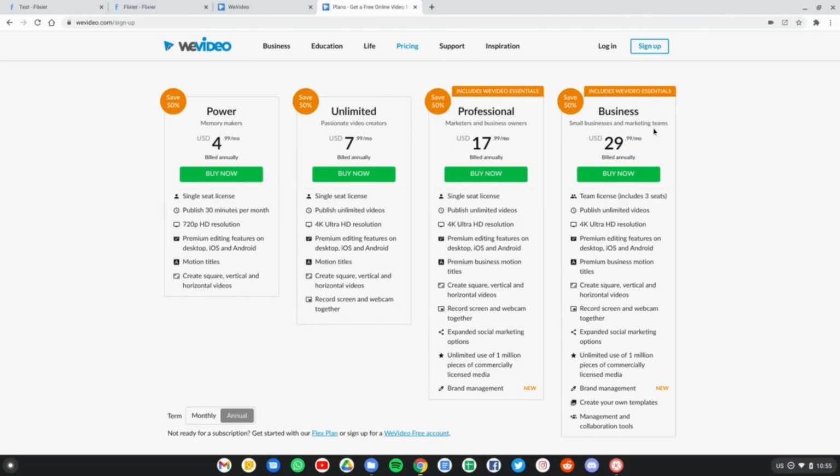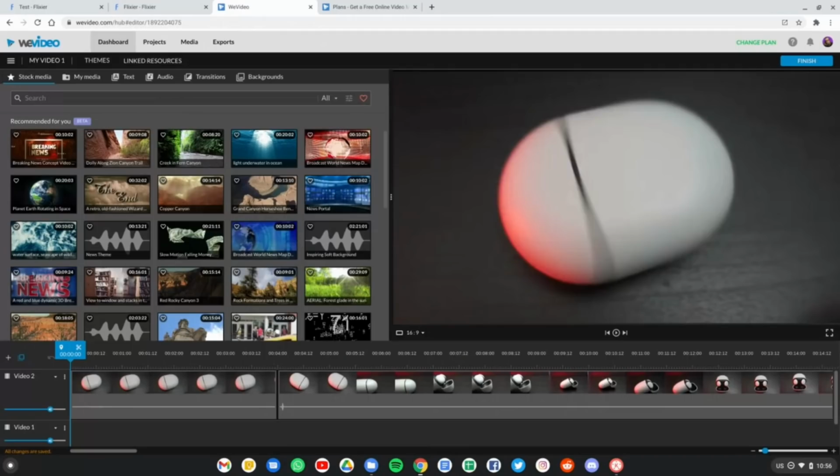The professional and business plans are a little bit high priced, unless you are running a business that profits from video editing, or you need a serious amount of stock footage available to you. If you don't need all of that, I would just go with the unlimited plan, which is, let me switch over to monthly here, $15.99 a month if you pay monthly. But if you go with the annual option, it's a little bit cheaper, but again, it is a commitment for a year.